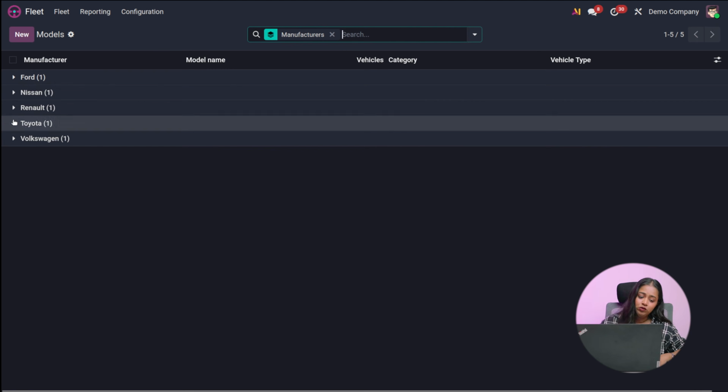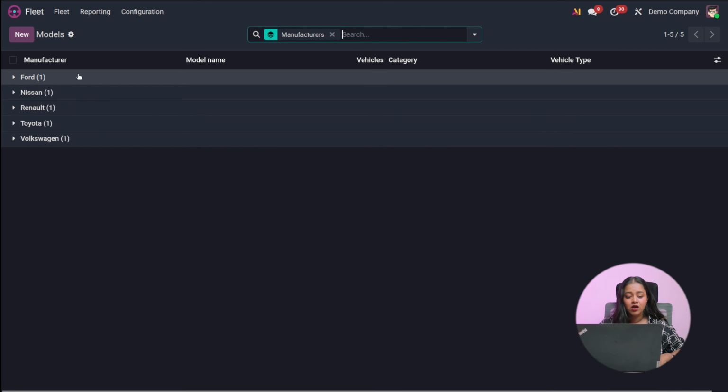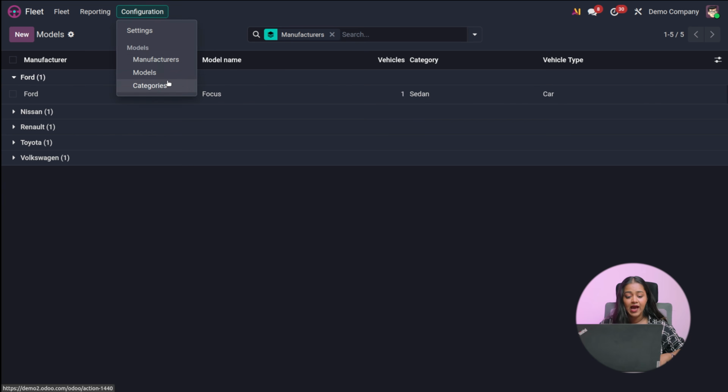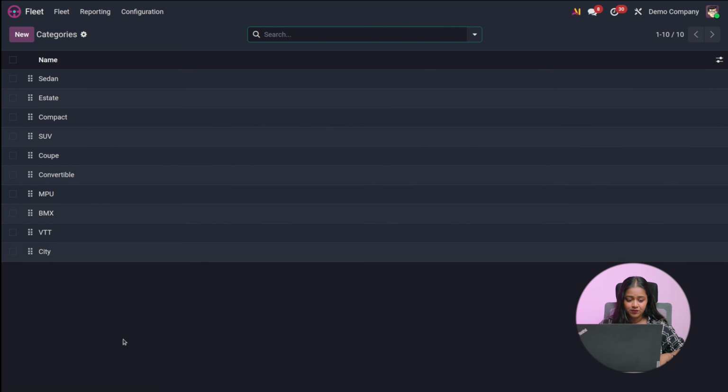So you have models like the Nissan, Volkswagen, Ford. Each of these, how many models are created, that can be seen there, and the categories of the vehicles. So you have different categories for vehicles like the SUV, the sedan, the city, estate, compact, coupe, and all. So all such things are there.